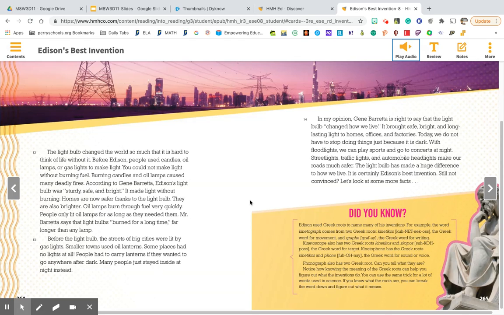Did you know? Edison used Greek roots to name many of his inventions. For example, the word Kinetograph comes from two Greek roots, kinesis, the Greek word for movement, and graphe, the Greek word for writing. Kinetoscope also has two Greek roots, kinetic and skopos, the Greek word for target. Phonograph has the Greek roots phone, the Greek word for sound or voice.